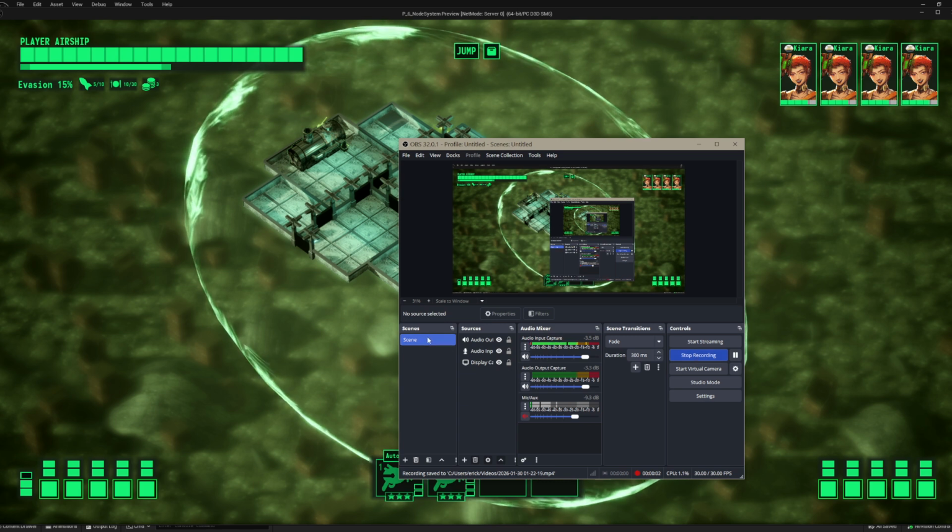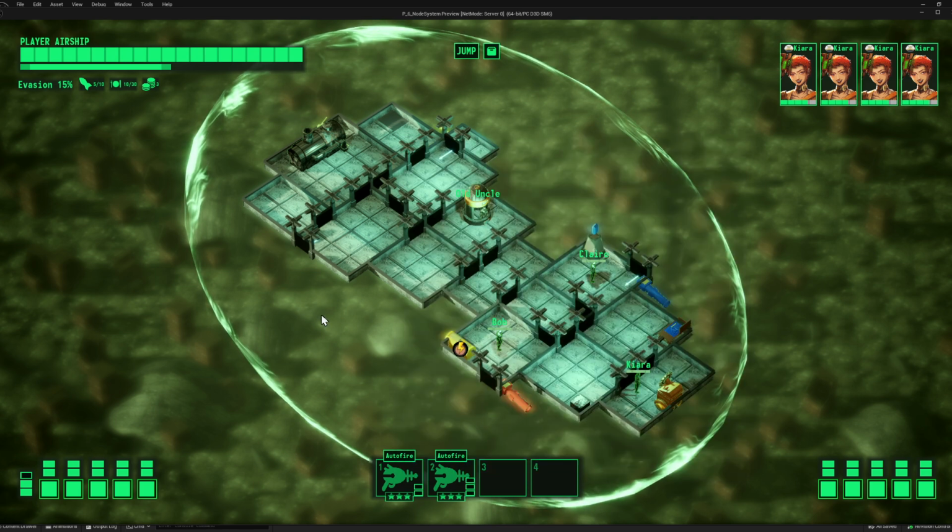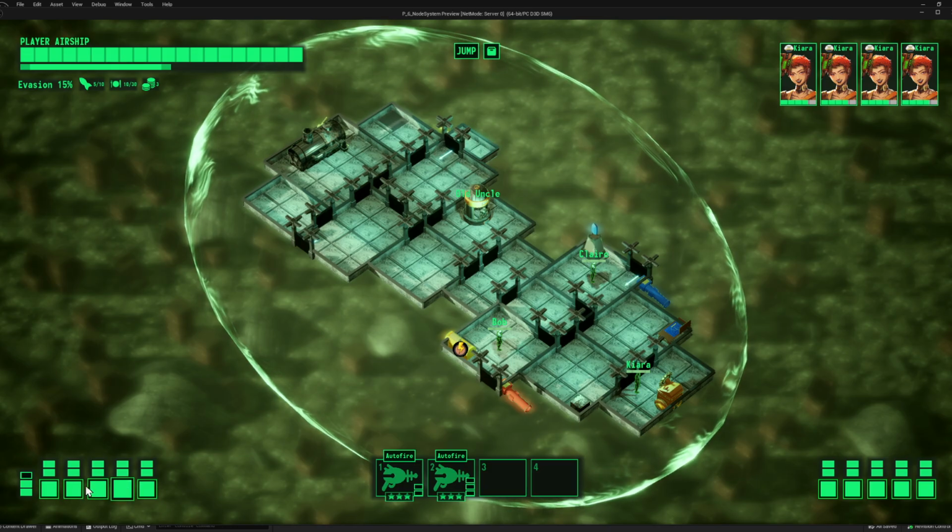Okay, so I worked on the UI and I added the jump button and organized the layout of the HUD. For now, you can see that the systems and energy are not being shown here because I detached the data side from the widget, because I'm gonna handle that differently.